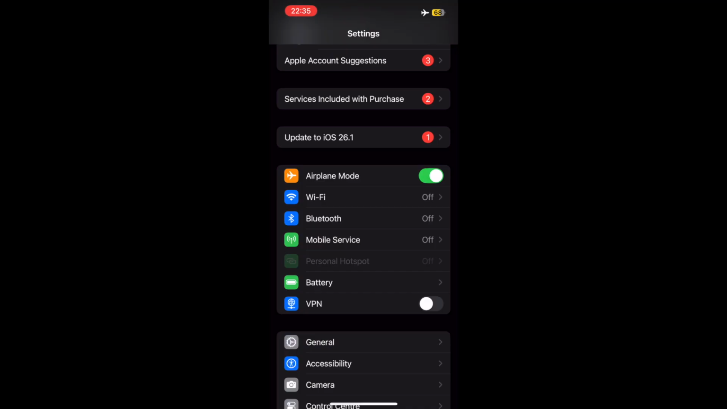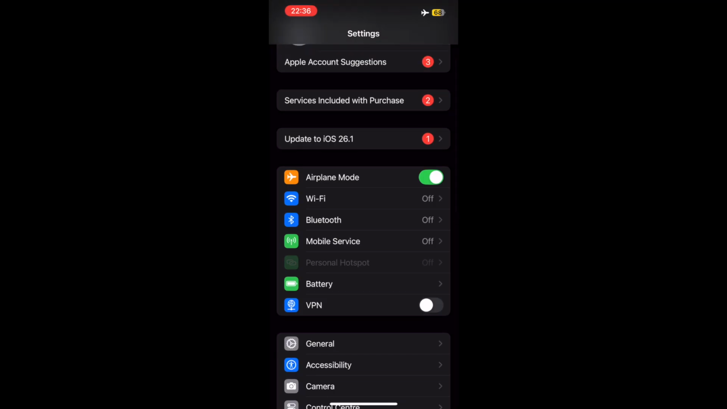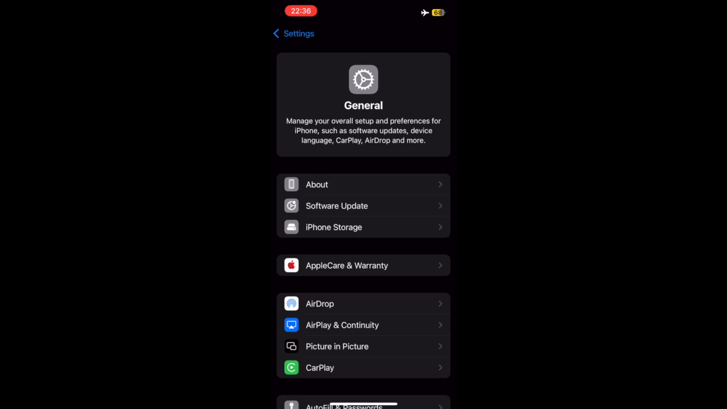Now, once you're in here, you want to look towards the middle bottom part of the screen where it says General. Go ahead and click on General. Then here you want to click on About at the top of the page. Then you'll see Name at the top there in the About section.